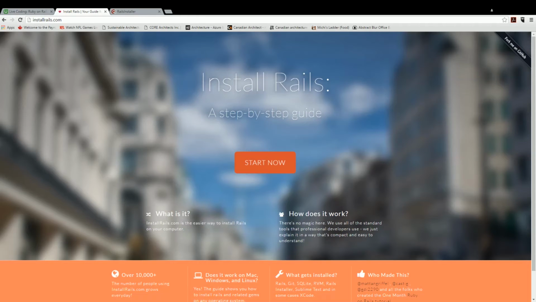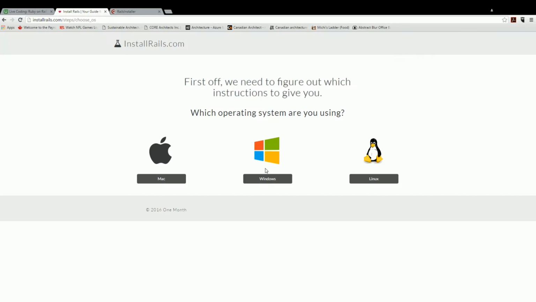The website is called installrails.com, so you can go ahead and visit that. Once there, we will click on the Getting Started button and then choose the operating system, and in this case, it's going to be a Mac.